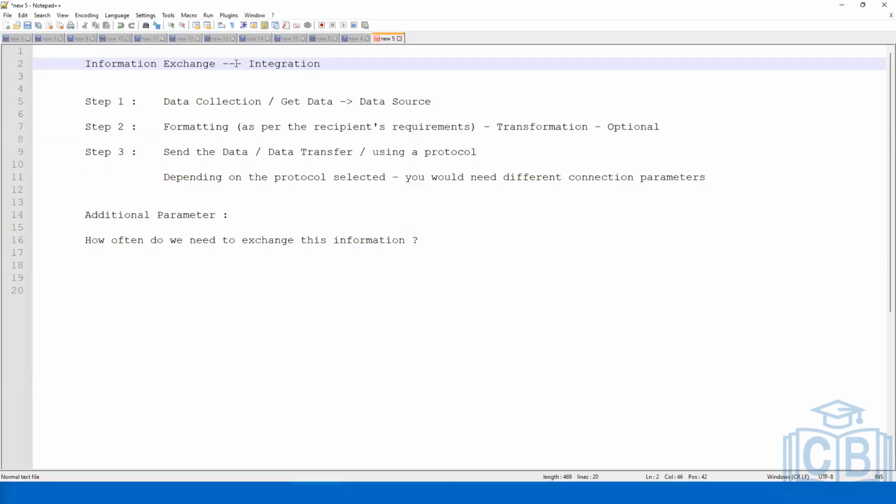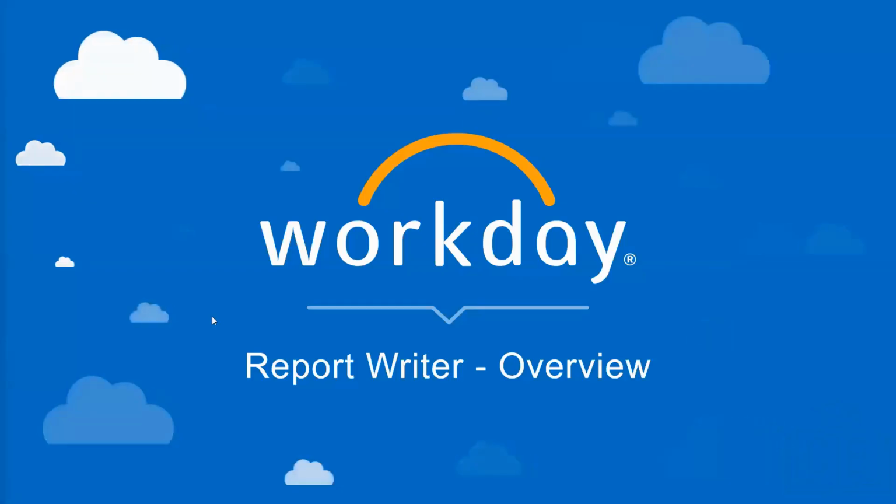This is what we are going to do. In the next 2.5 weeks, we are going to see how Workday can exchange information with other applications. The first part of it is step 1. What is step 1? Data collection, or getting the data from a data source, isn't it? That is the first part of it. And that is what we are going to start when we discuss report writer.